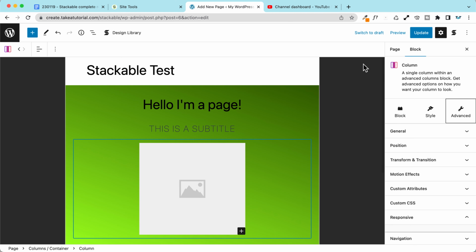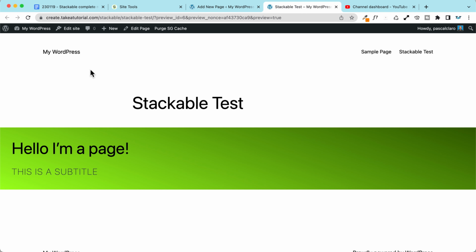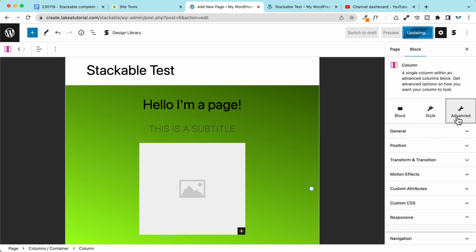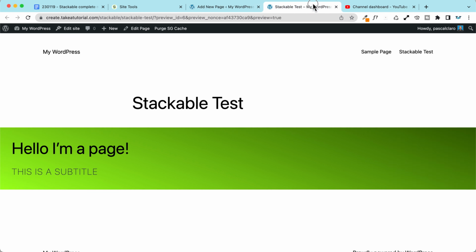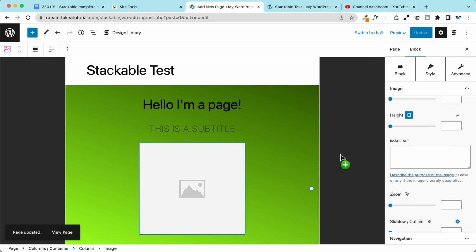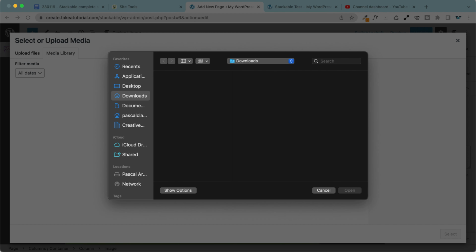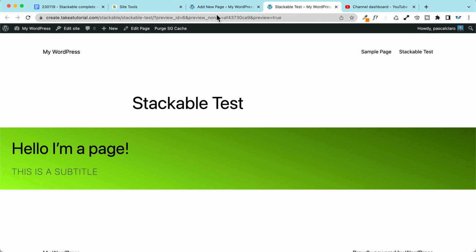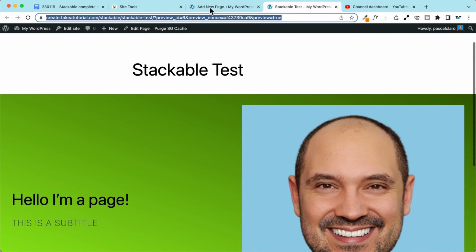Now we will see it because we are in the backend, but when you preview the page and you go in tablet mode, let's say that we are here, update. Let's check that our responsive mode is hide on tablet. Perfect. Oh yeah, of course, we didn't add any image, so it looks like it's empty. Let's add something. Okay, I add my image here. Now if I go on preview, let's check it out. The image is showing up correctly.